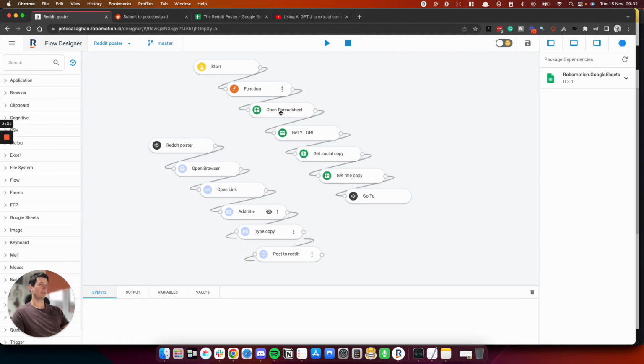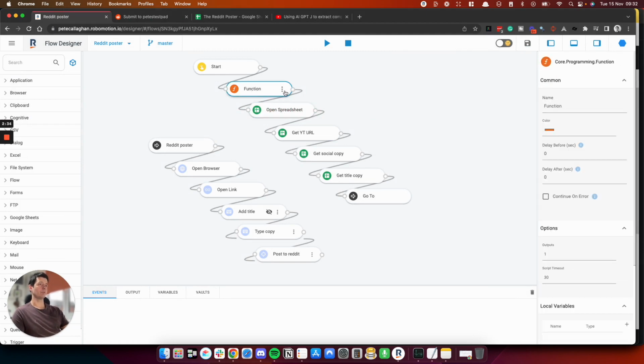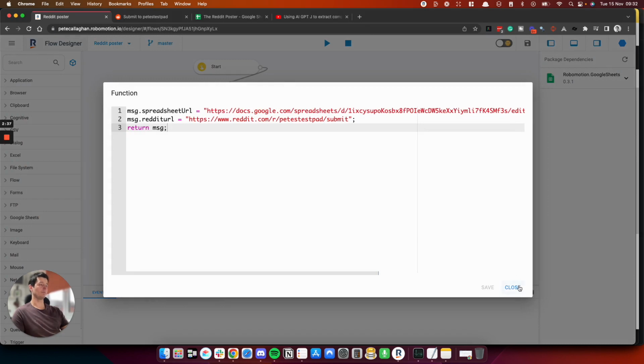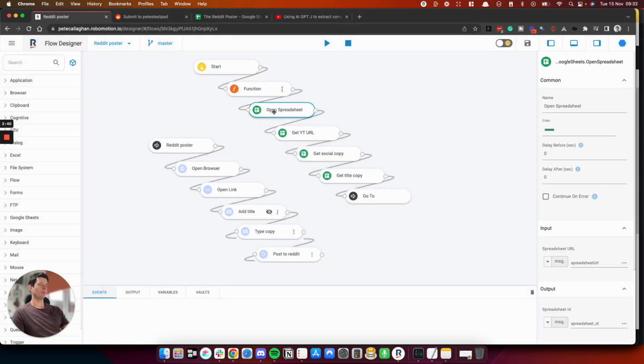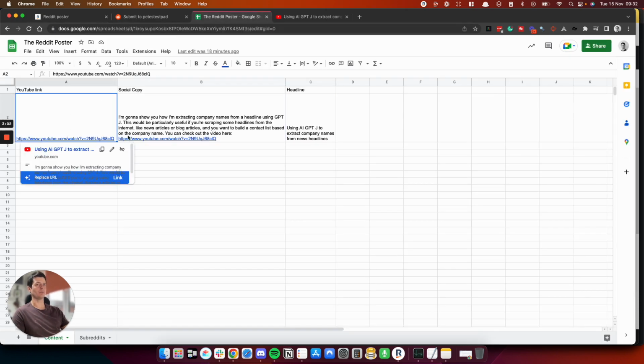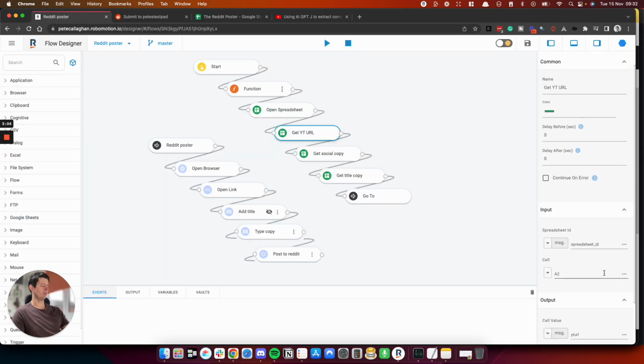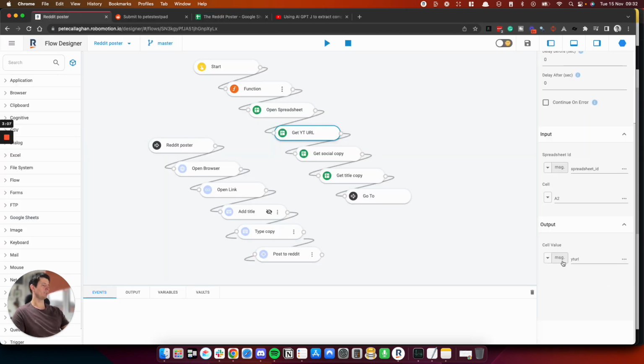From here, I'm then opening up the spreadsheet. So from this function, I've defined the spreadsheet URL and it will open it. In RoboMotion, you need to set up the spreadsheet for Google Sheets slightly differently. Go on their docs.robomotion.io. I think that's the URL. It explains how to do it. It takes 5 minutes, bit of a learning curve, but not much. So it'll open the spreadsheet and then it will move on to get YouTube URL. So RoboMotion is popping into this sheet, it's copying this and it's saving it as a variable. And the variable is saved as msg.yt URL, so YouTube URL.